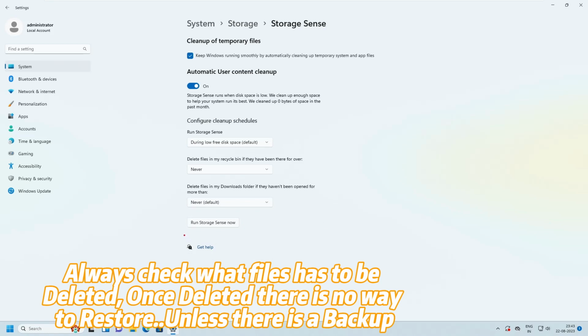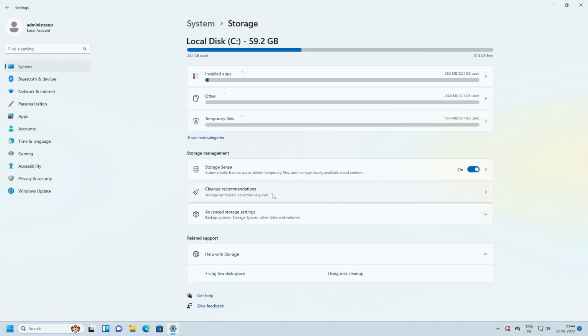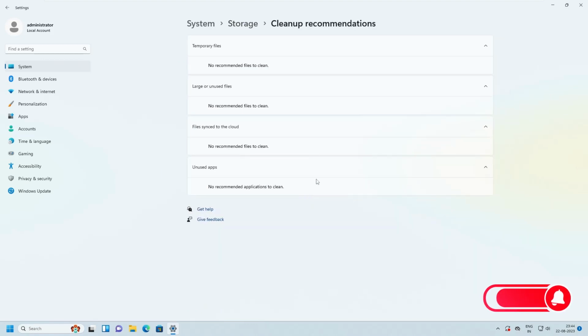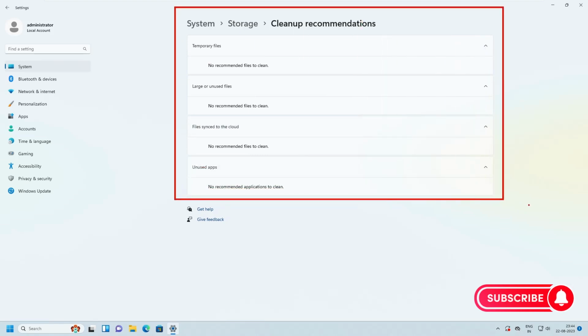If you want to manually run the storage sense, you can do so by clicking now. Run the storage sense and see the recommendation it will provide, and take action based on the recommendation the storage sense has provided. It will actually scan the disk and see what the junk files are. If it has provided any recommendation, take action based on the recommendation.